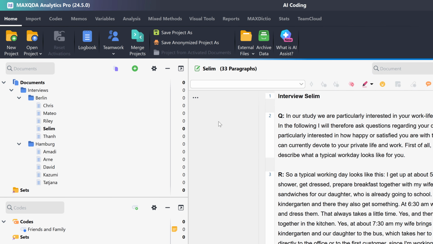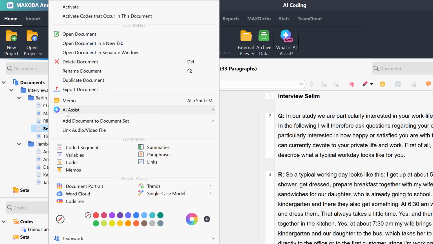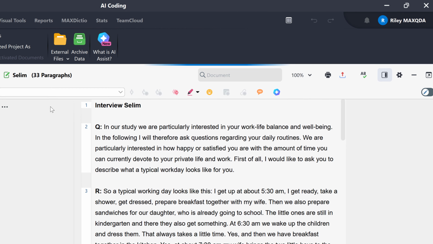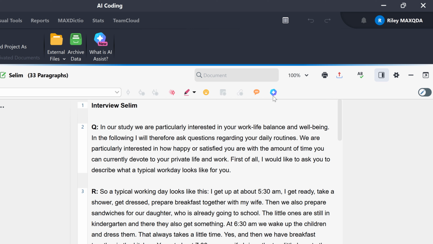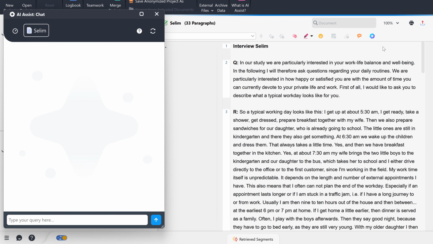We also have the option of chatting with documents and coded segments from our MAXQDA projects. To chat with a document, we either right-click on the document in the Documents window or open the document in the document browser, click on the AI Assist button and select Chat with this document. A chat window then opens in which we can ask questions about our document.